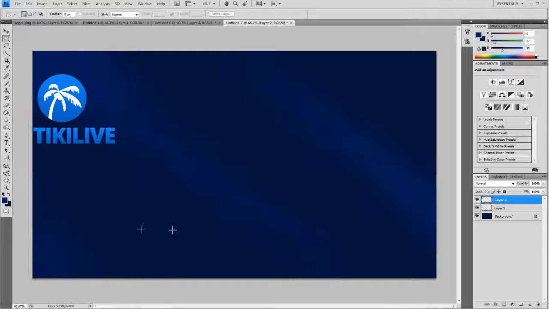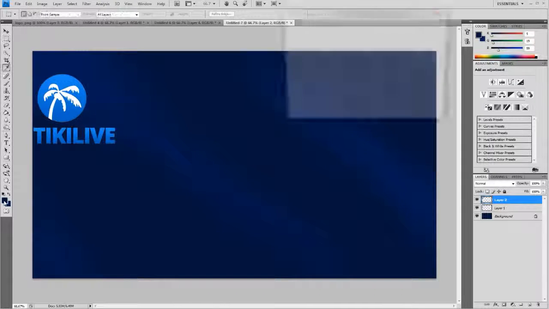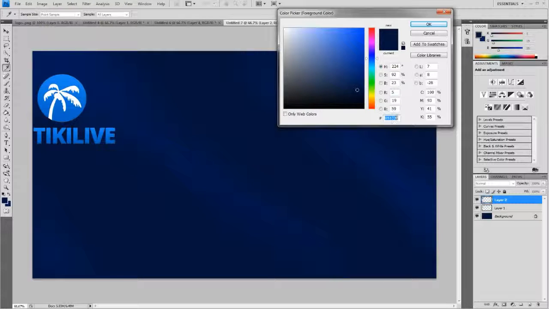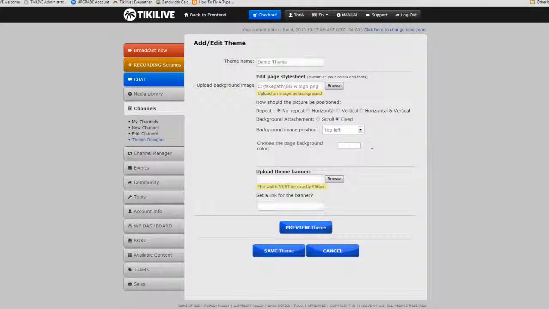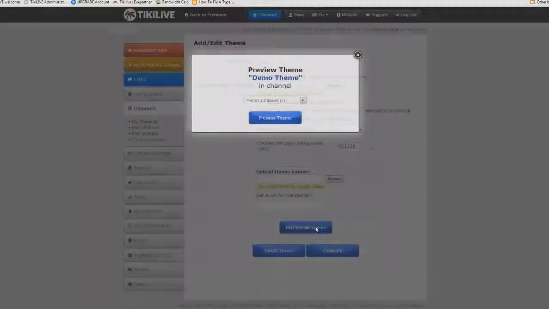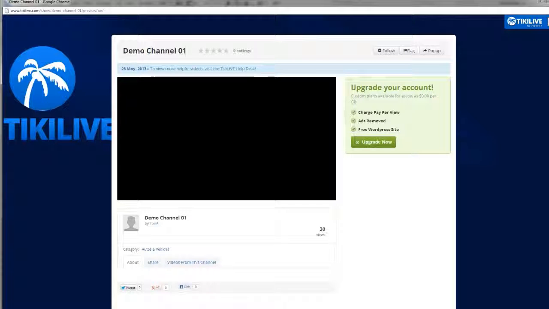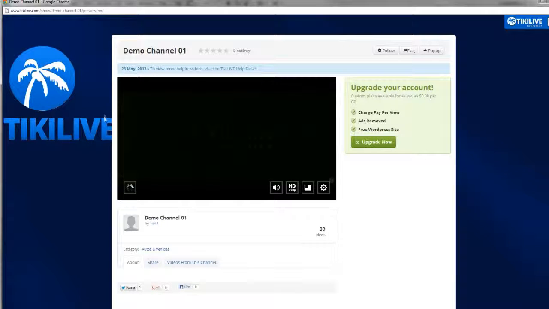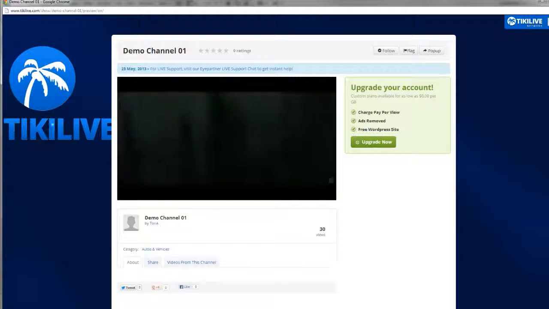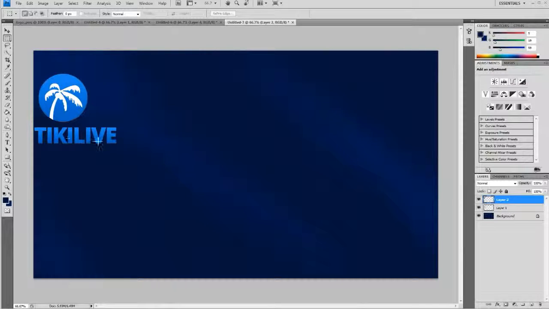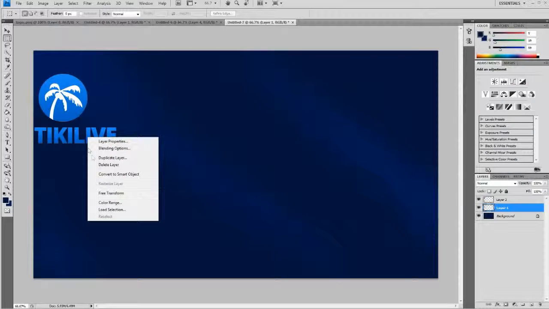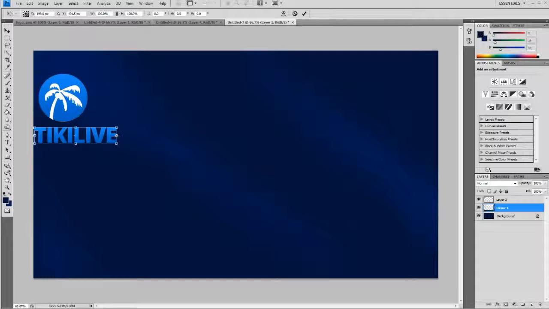To do this, you can go back to Photoshop, double-click on the color, and select the color hex code, copy it, and paste it into this section on the theme designer. You can preview your theme, that way you can see how it looks in the actual page. As you can see, the logo fits almost, but not just enough to where it won't overlap on the content. It's simple enough to fix. Just go back to Photoshop, select the lettering, free transform, and then resize it.